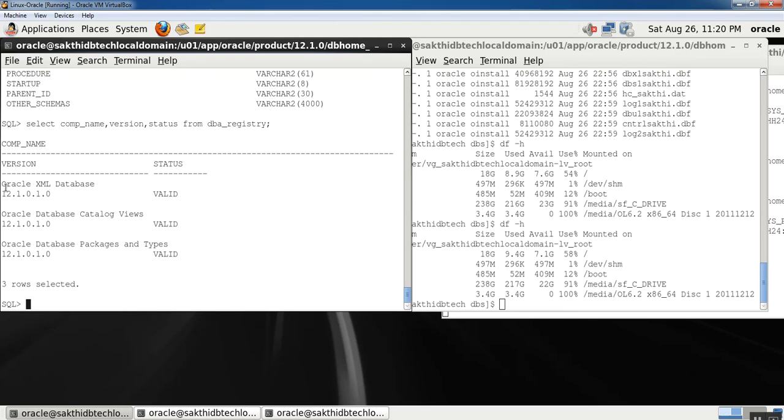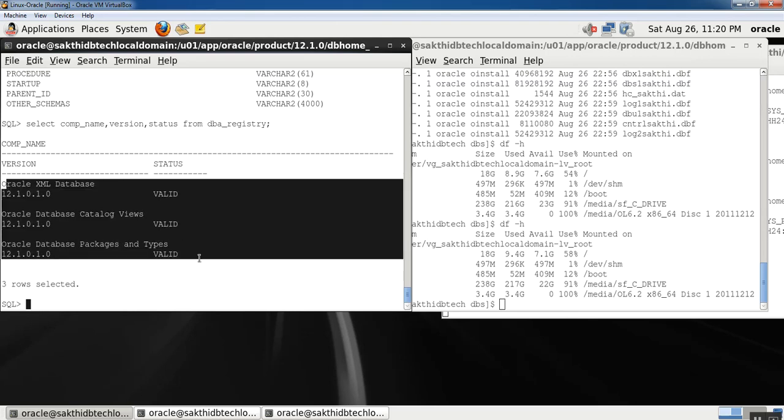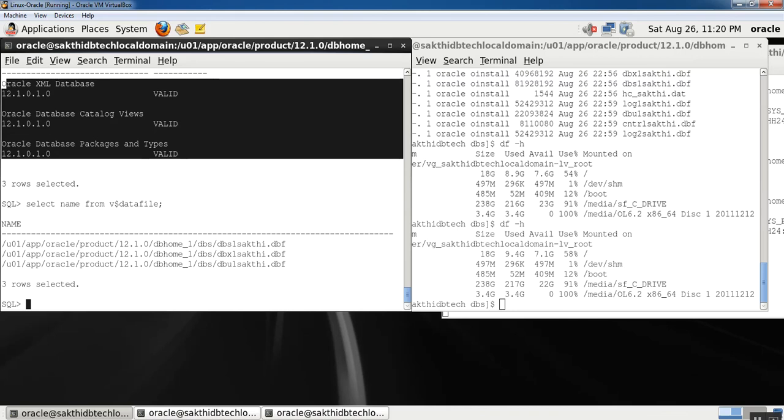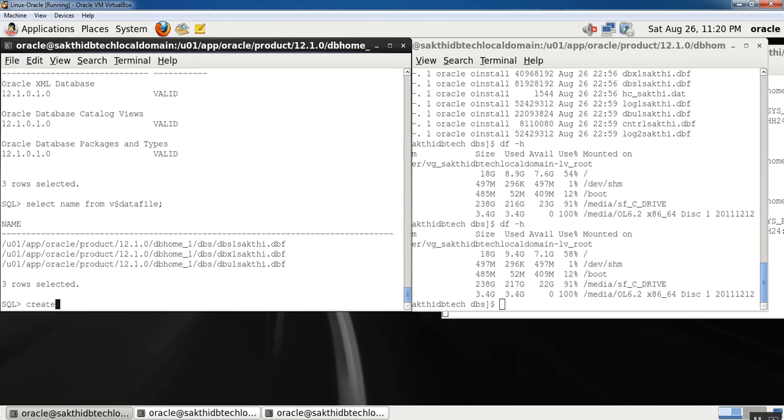So all are valid. Okay, so it recompiled all the objects. You can see how things run. So now your database is 60% ready. Now I'm going to create the undo data file and temp. I'm going to put this in the same path.